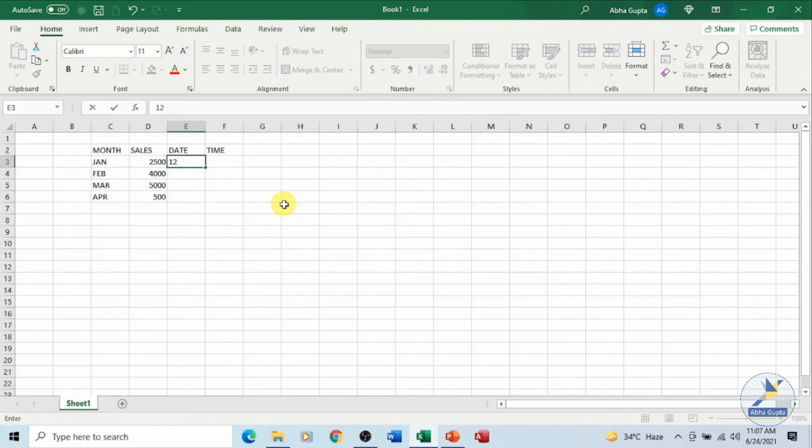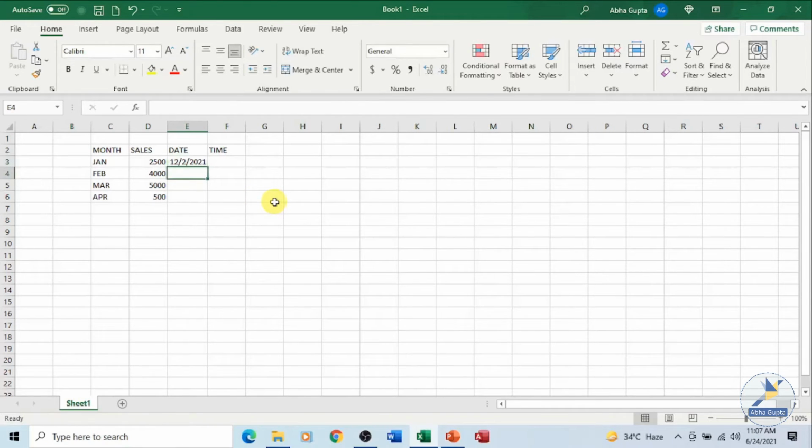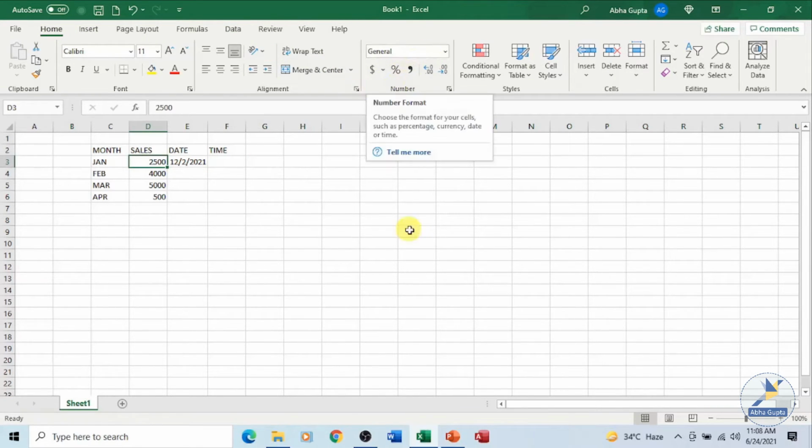Let's say I enter 12/2/2021 and press the Enter key. You can see the date over here. This is a date type of data. If you want to see what type of data these cells contain, go to the Home tab, and under the Number group you can see the number format. If I click over here, it shows the date type. You can make out.